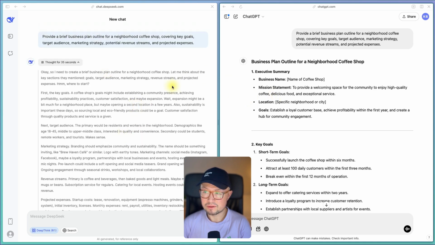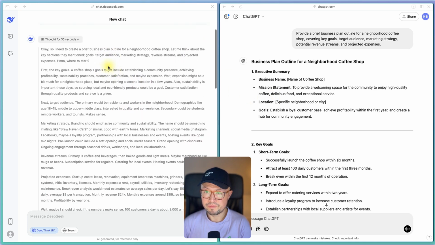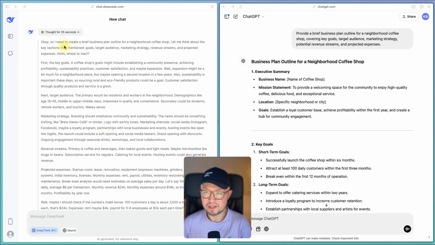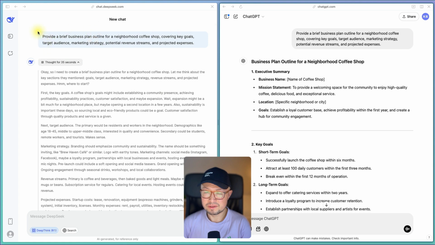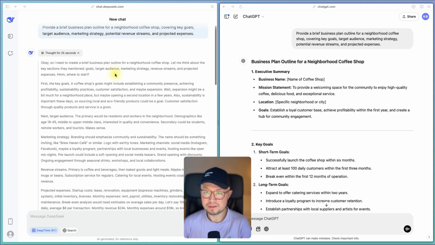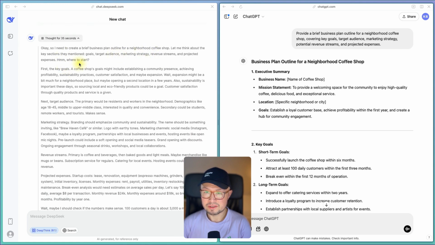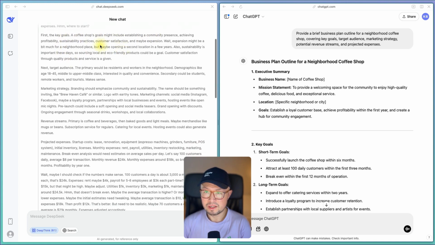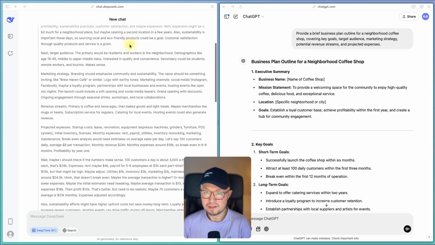But let's now compare the outputs. Firstly, I really like the way it tells you its thought process here. And you can see it's really diving into this prompt and improving it. First it goes through all the things I mentioned, and then section by section. It talks about the key goals, like establishing a community presence and sustainability practices, and things like that.